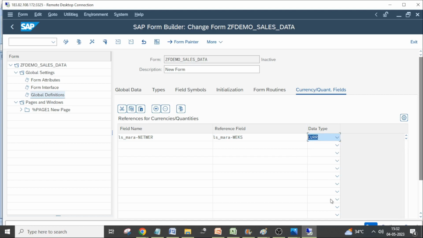It is the same for Adobe Forms also. You have to pass the reference if you have any currency and quantity fields in your form interface, importing parameters, or in the global declarations, global definitions. Clear?